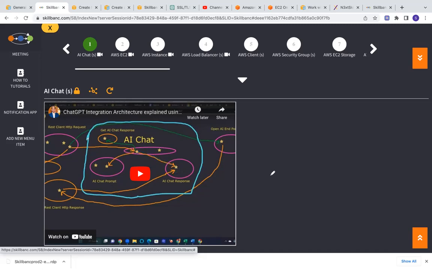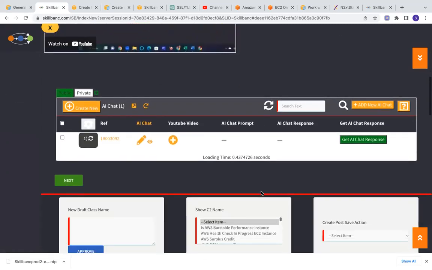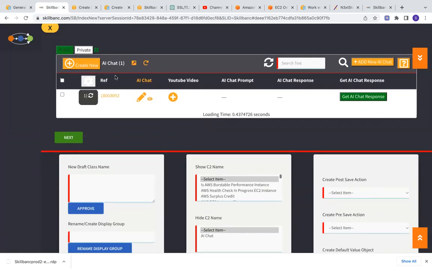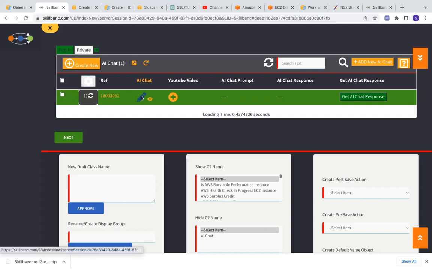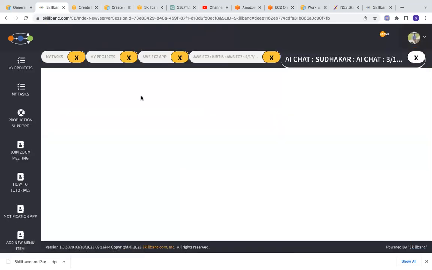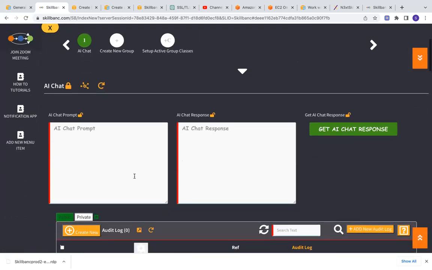Okay, all right, let's scroll down a little bit. Okay, so I got this grid. I can create as many chat objects as I want. Basically, it's a prompt and a response. You have a prompt and you have a response. So let's go edit that. I just created a simple object.